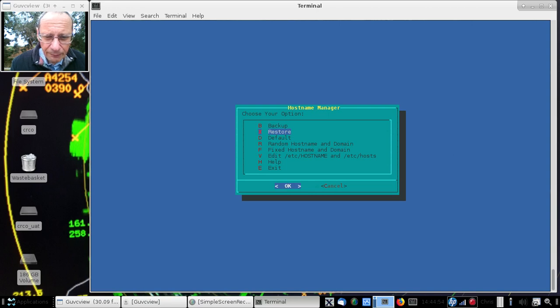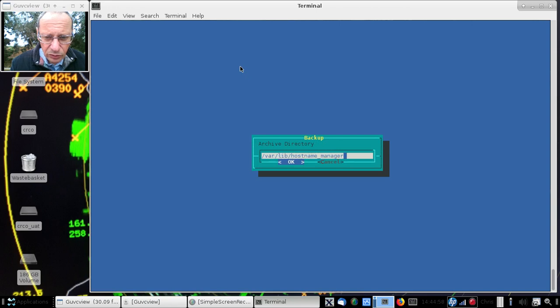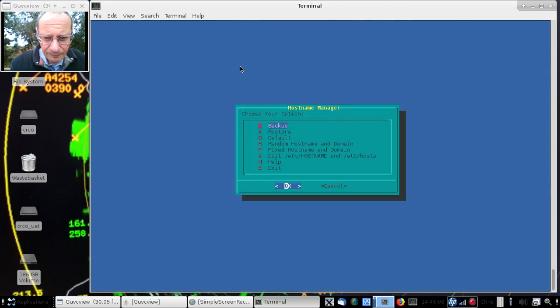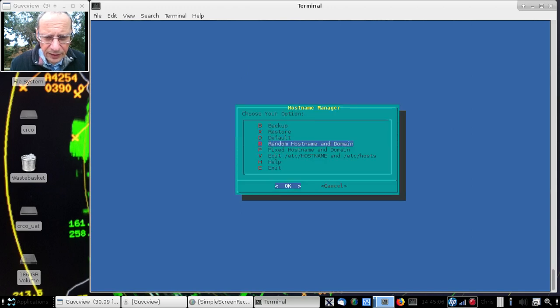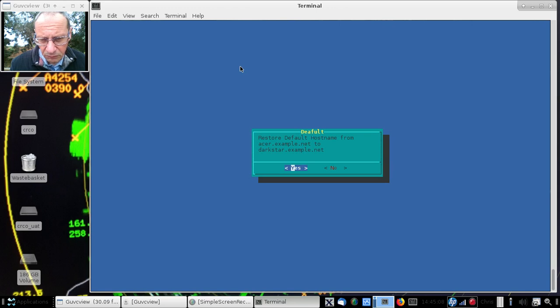You can backup and restore your configuration file, which is perhaps the best thing to do first. Backup done. You can restore it back anytime you want. You can set the default.